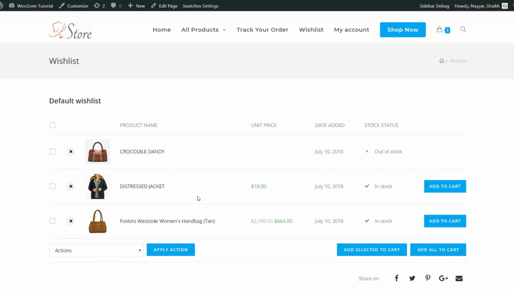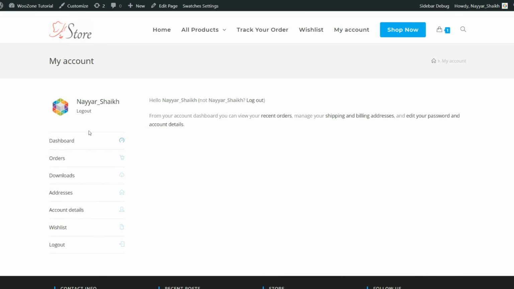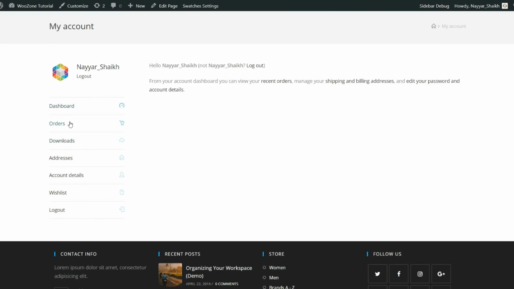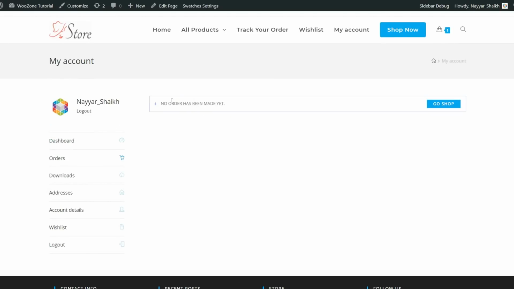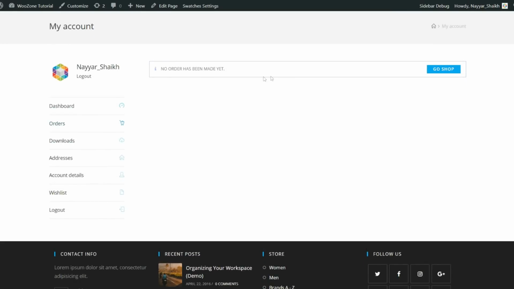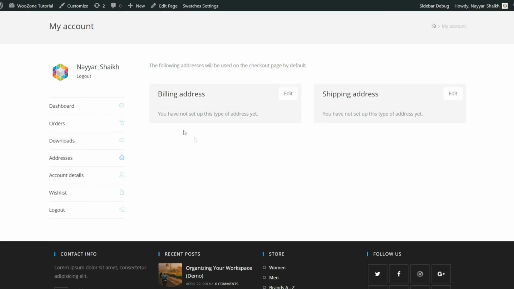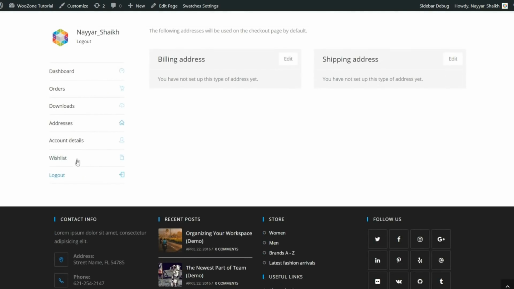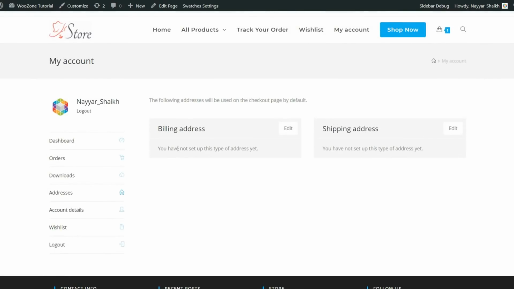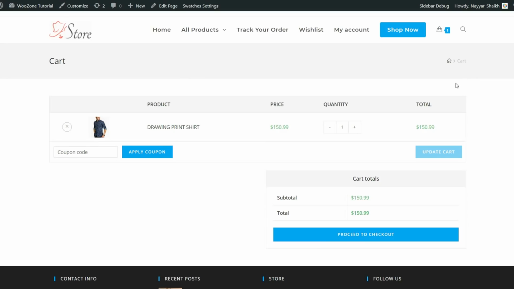Okay, then after that we have the my account page. The user will have this my account page. They can see their dashboard, they can see their orders. Now no order has been made yet, but if there is some order, they can see the order, they can track the order. If there are some downloadable products, they can see those over here. They can change the address and all those things from here, billing address, shipping address. Now no address has been set up yet because we haven't done anything with this website yet. They can see the wish list, they can change their account details, their phone number, name, and all those things. Then after this we have the cart page.